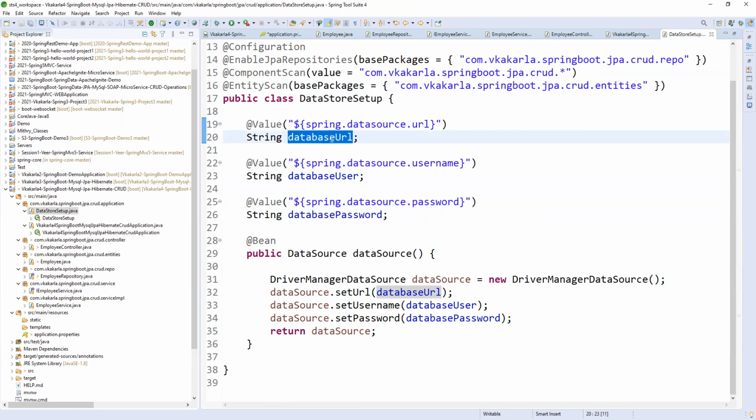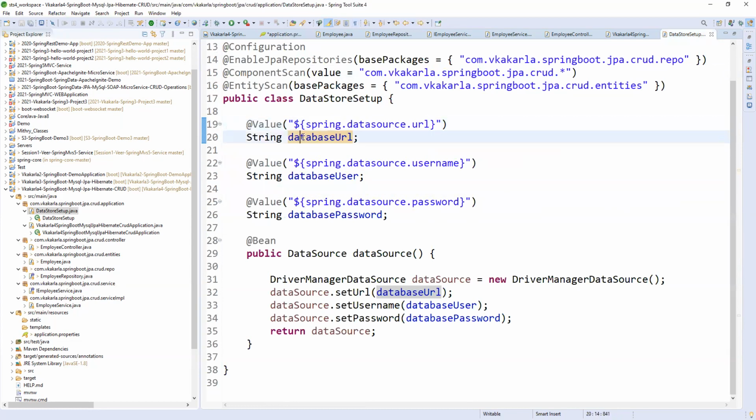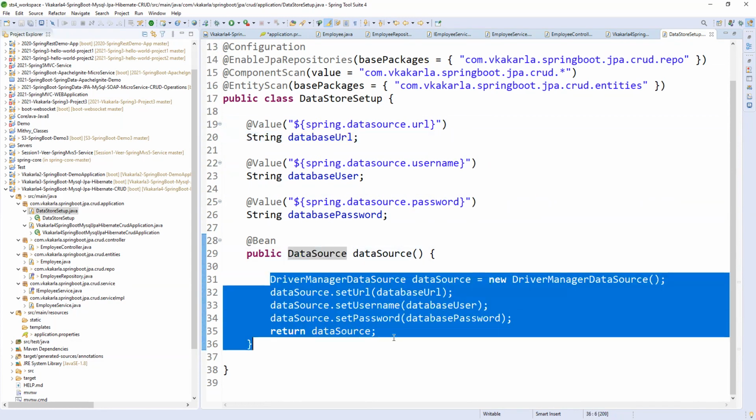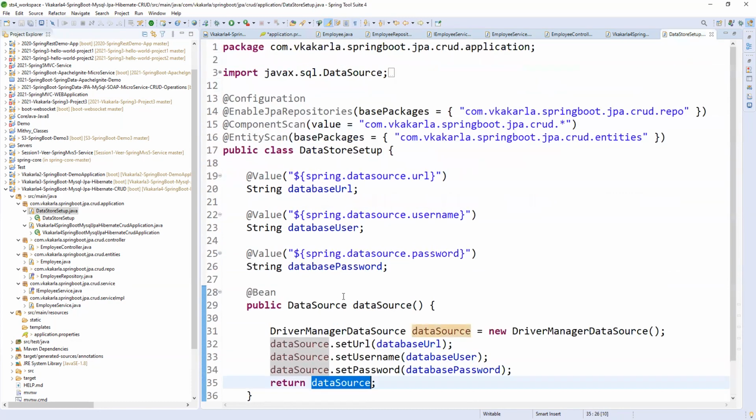So the data source URL will be whatever value we defined for this key in our application.properties. This will be loaded to this particular string variable. Like that we are loading the username, password and URL. Using this data source object we are connecting, and we are creating a data source object and returning it here. So this is what the configuration class is.